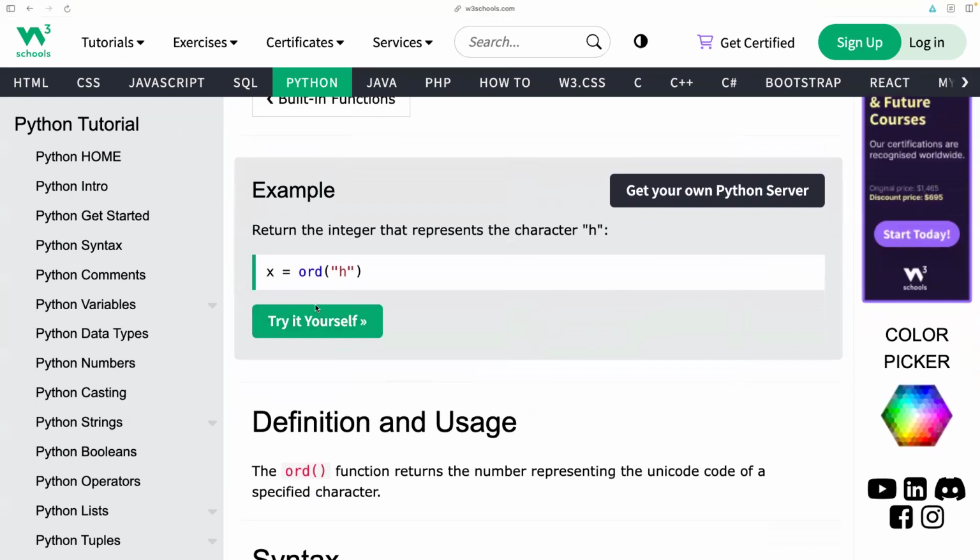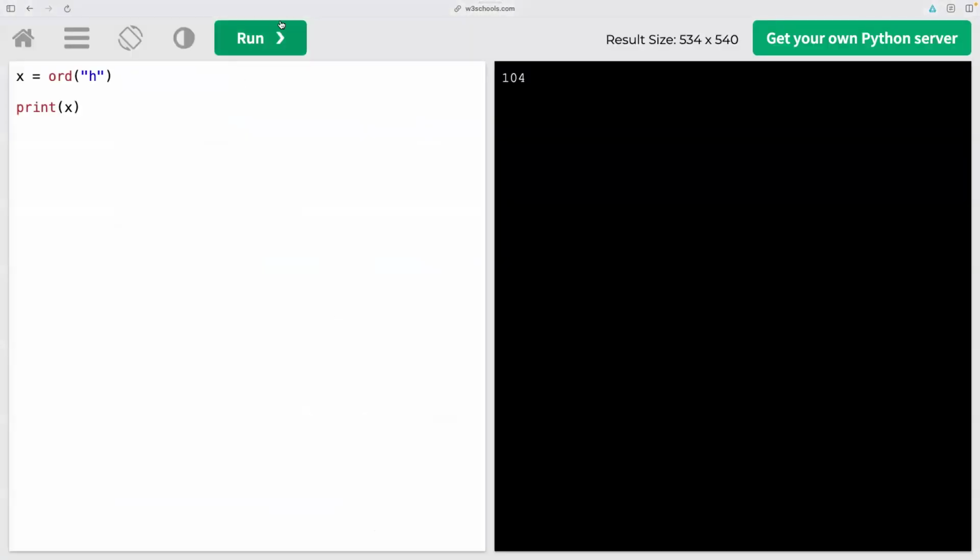So this is a function that you can try to use. See, ord converts the x to the number. Oh yeah, but the variable is stored in the bucket of x.